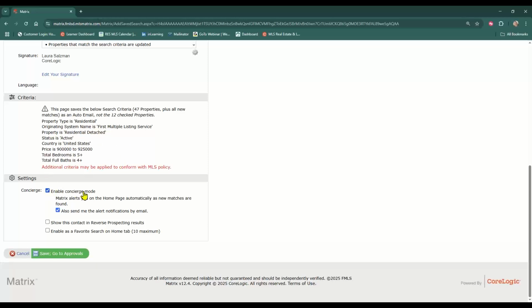I'm going to enable concierge mode. Anytime something matched this criteria, I would be alerted of it. I highly recommend that you keep this box checked where it says send me an alert notification by email. The system will tell you in 3 different ways that you have listings that need to be addressed for concierge mode. One is they're going to send you an email. That way, even if you're not in Matrix, you're still going to get an email to say, hey, your client's got some listings. You really need to go pay attention to them and do something with them.